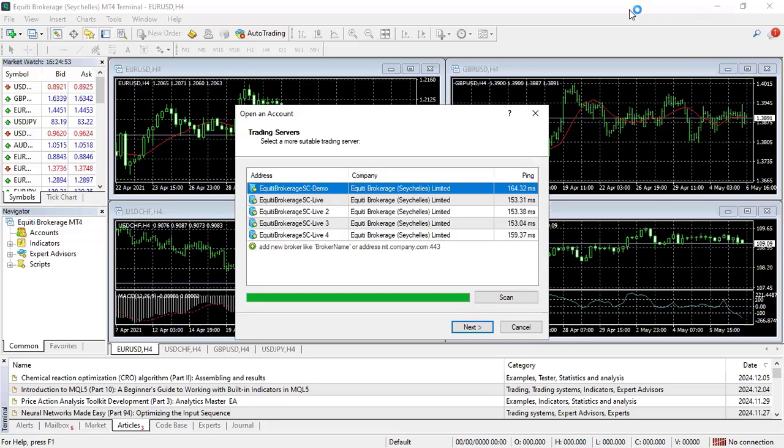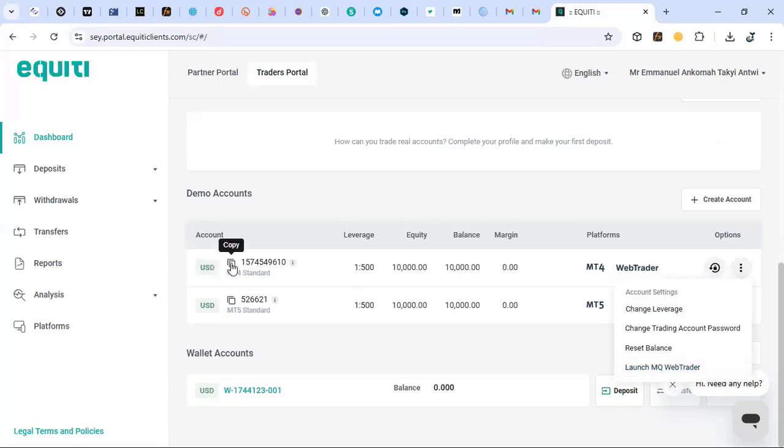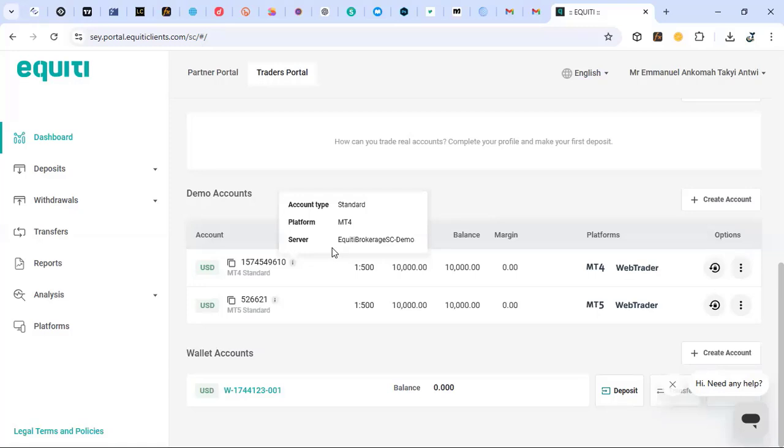All right. So I will switch and go to the equity dashboard and get the information that I need. Okay, MT4. So this MT4 and MT5, the two accounts I have created for this purpose. So what are we going to do? We are going to copy this account information here. That's the trading account details. And what are the things you need here? There are only two things that you need: your account type, platform, and then the server. You can see that the server is Equity Brokerage SC Demo.